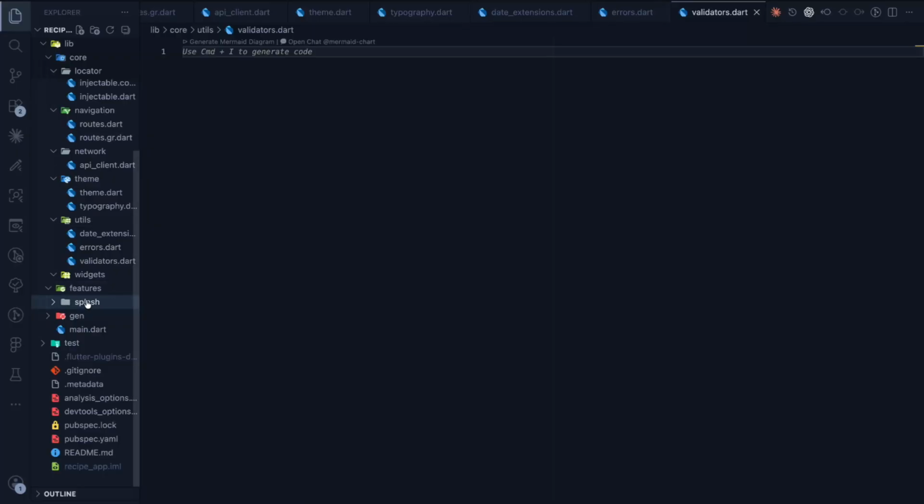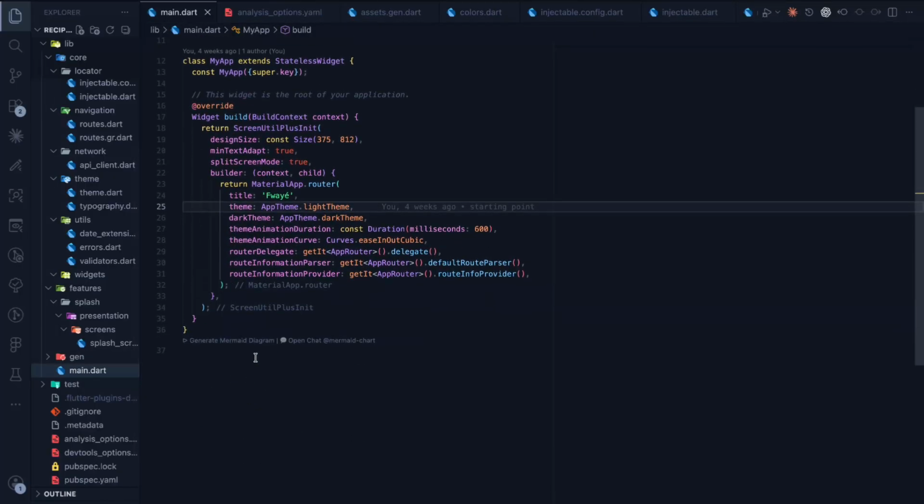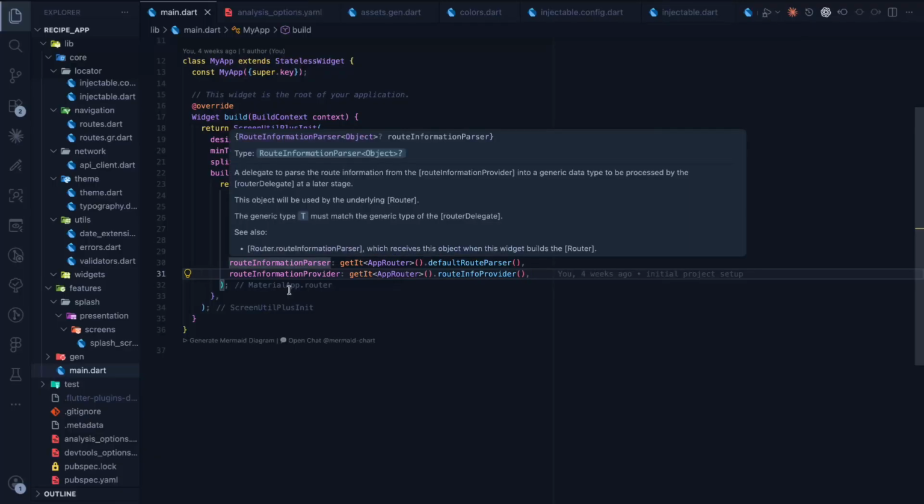So we went ahead and set up the splash screen in here. If we also come to the main file, we'll see the different configurations. So we have a light theme and a dark theme. Because we're using auto route, we have to actually set the router delegate, information parser, information provider in here. All of these things can also be seen in the documentation, so I also advise you to look into that as well. And that's it.